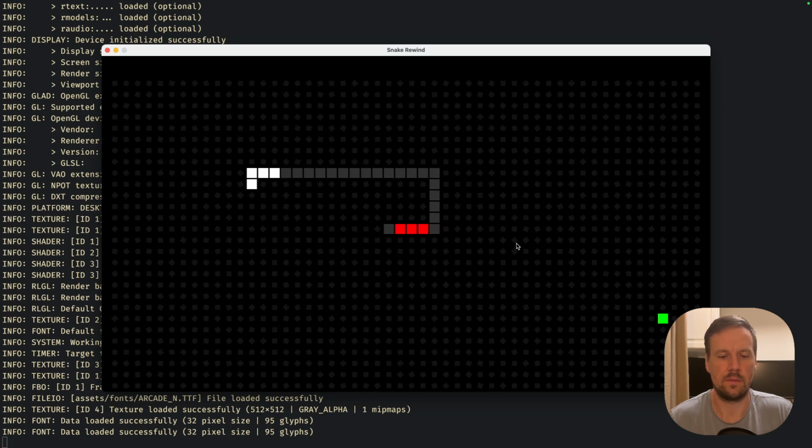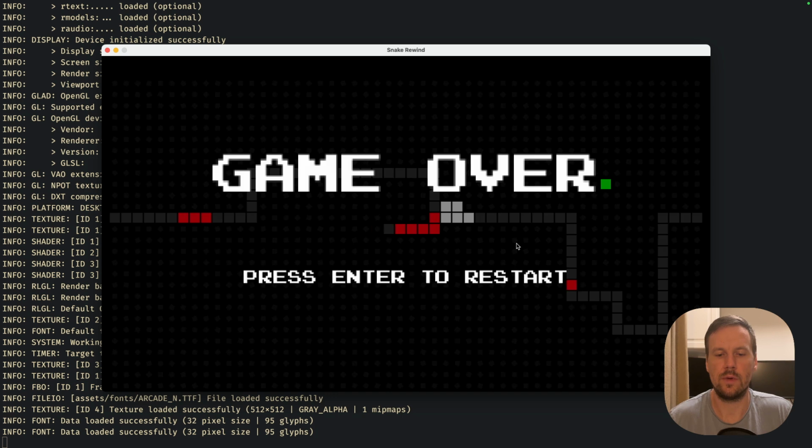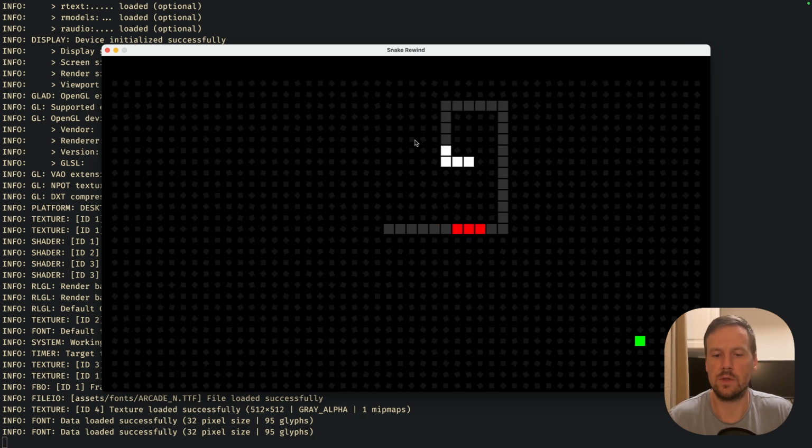Again, let's run the game for a bit more. For example, hit the third one. Yeah, you see, it looks somewhat nice. And then if we press enter, it resets the state. Works nicely. Bam.